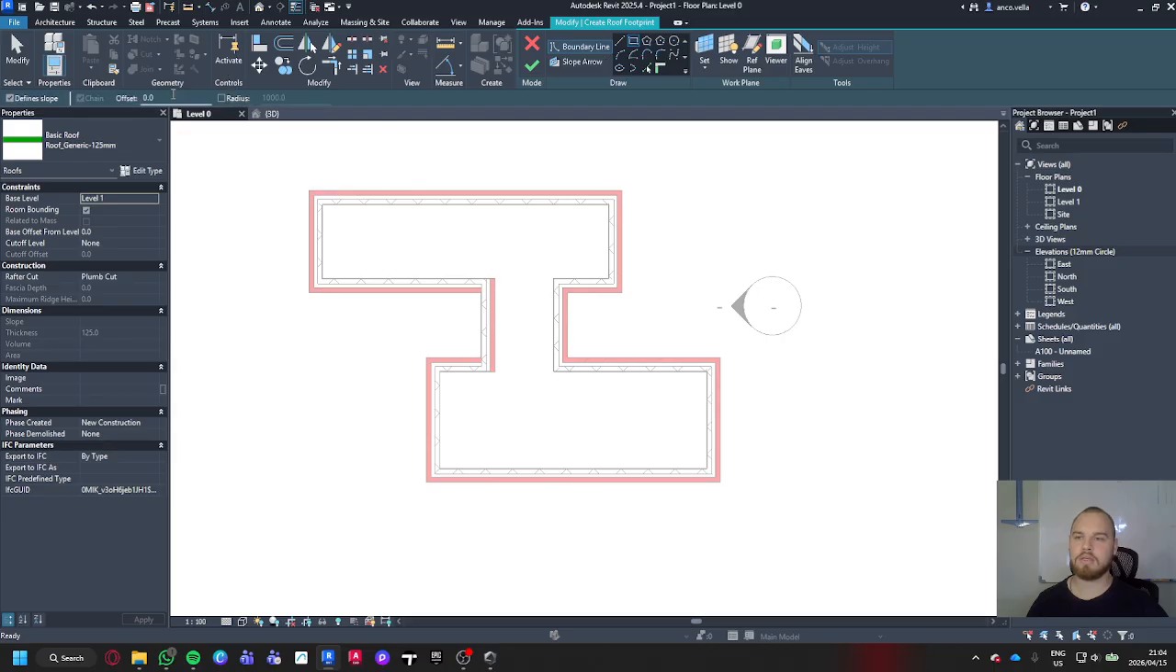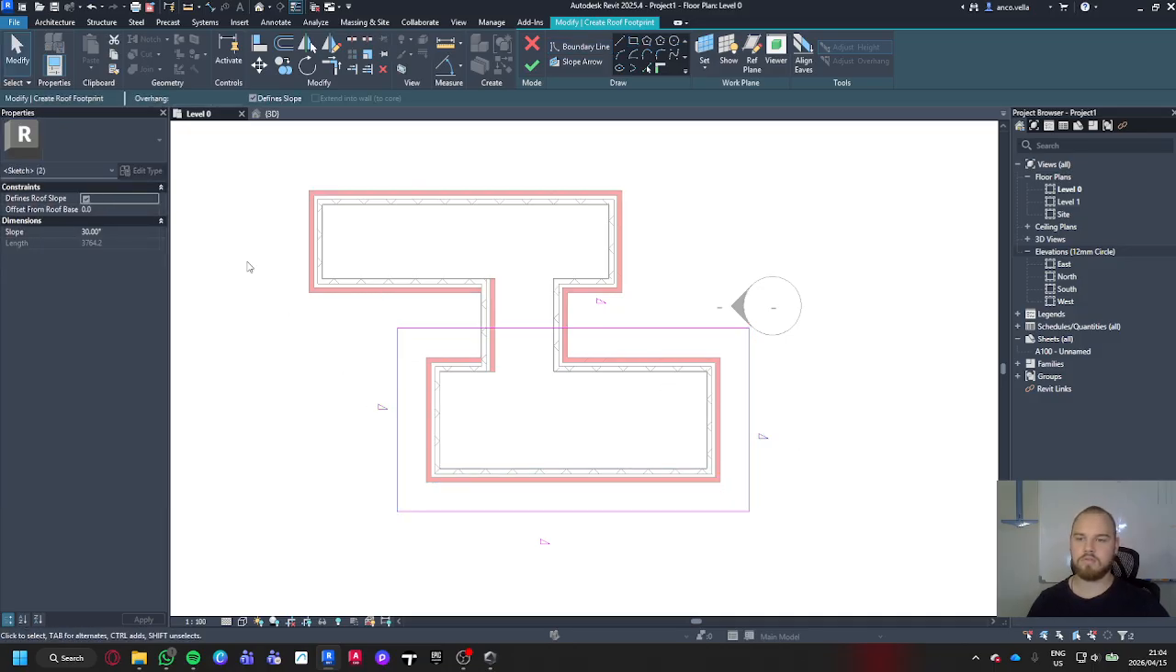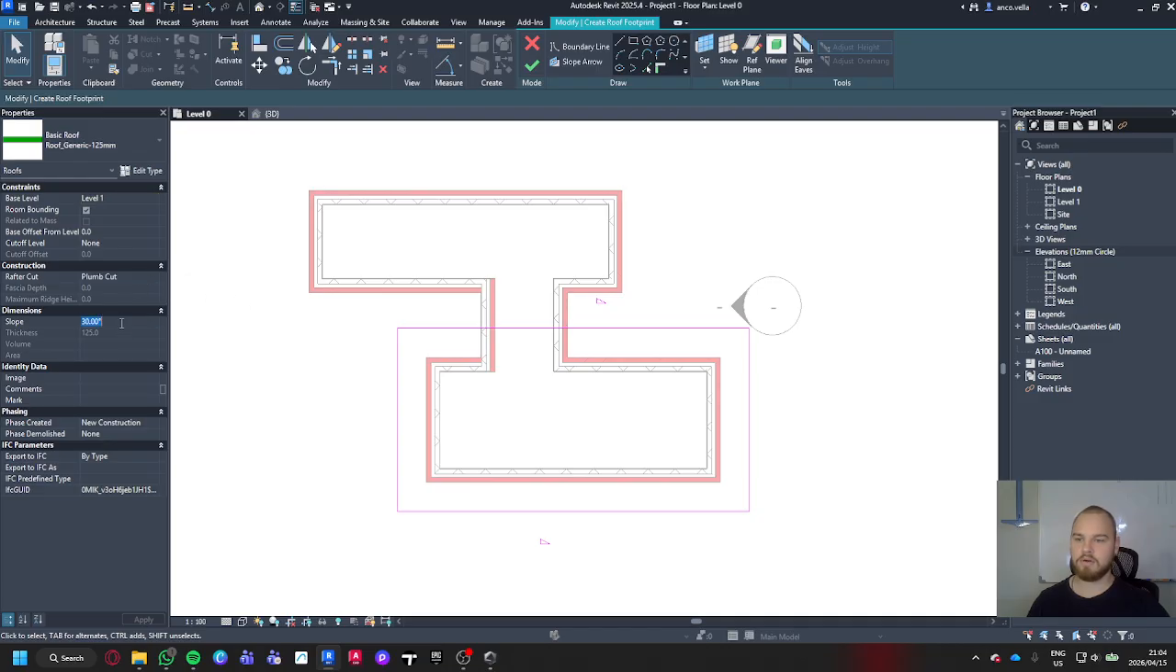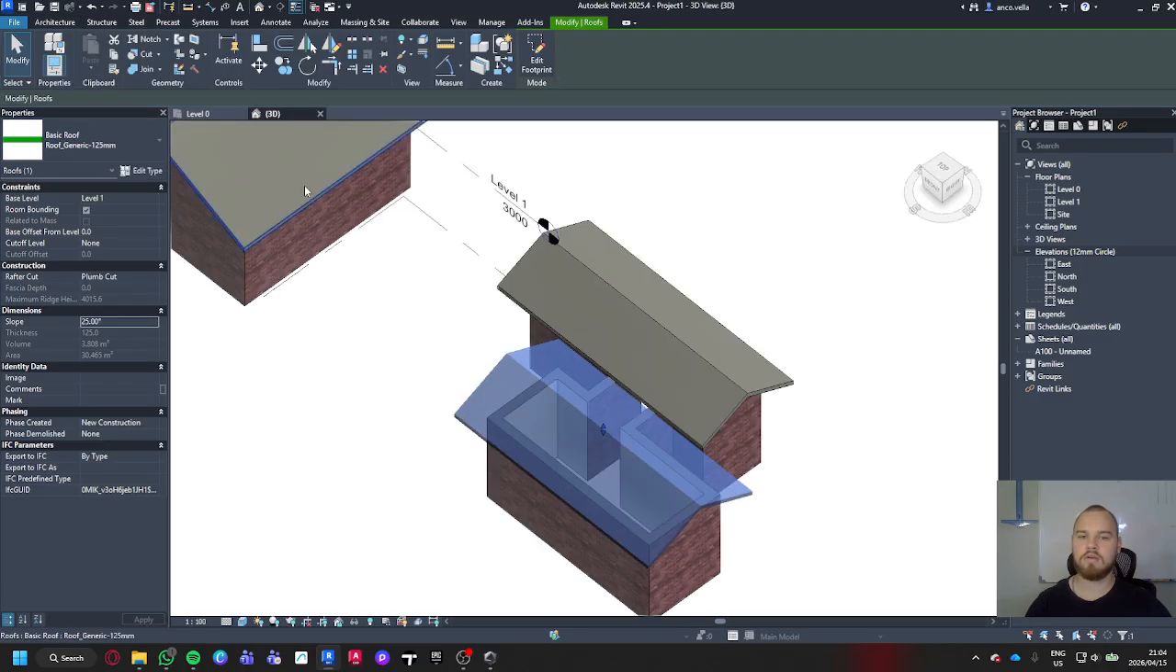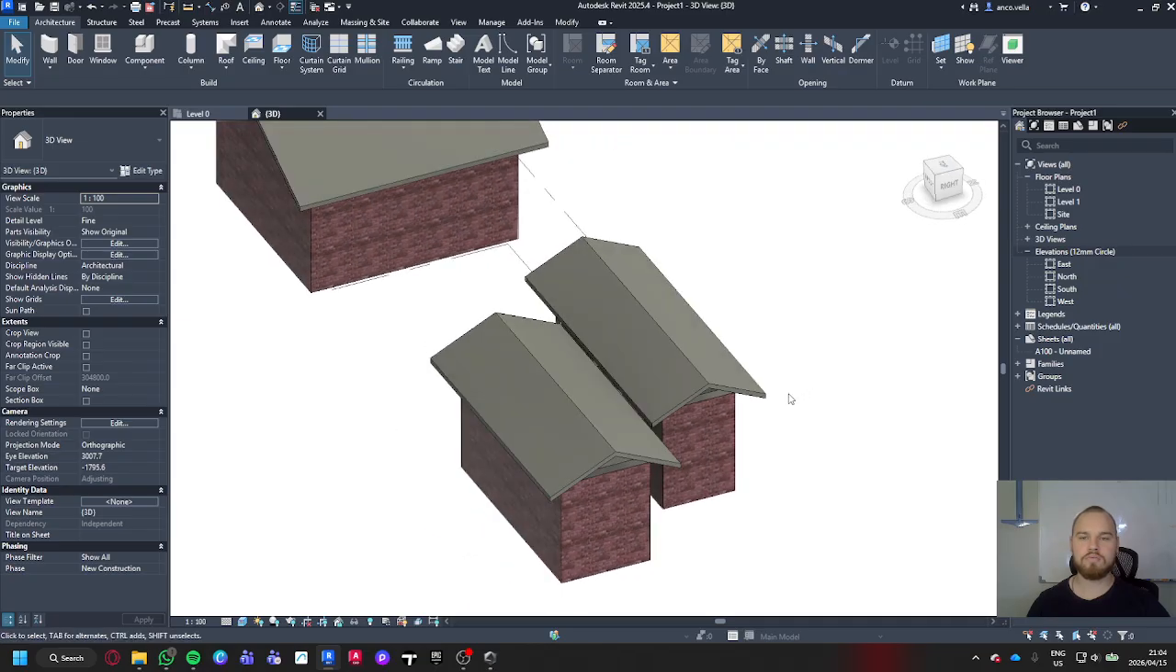Now I'm going to draw this again. 600. There we go. Turn off those slopes. Make my roof pitch 25 degrees. So OK. So now we have these 2.